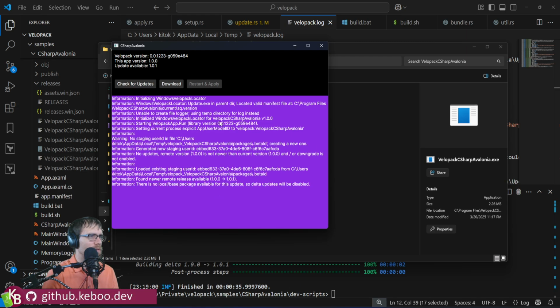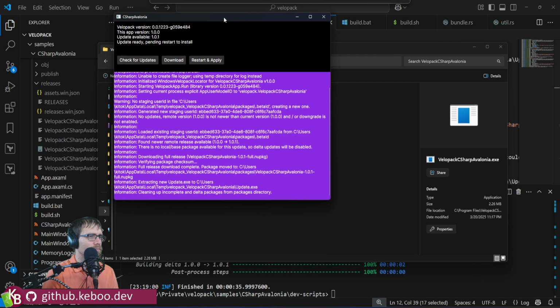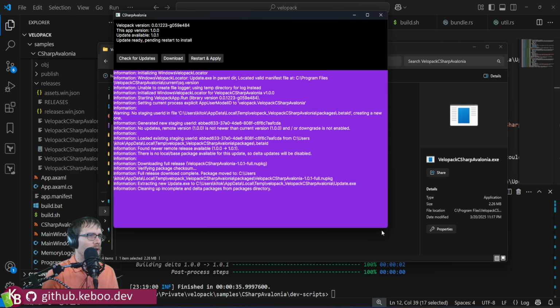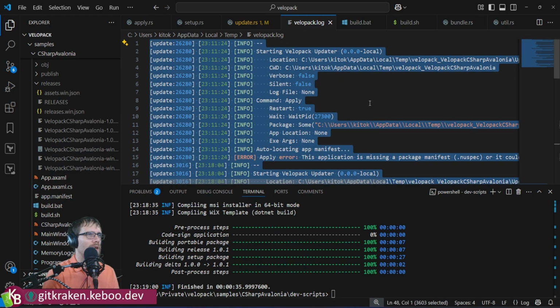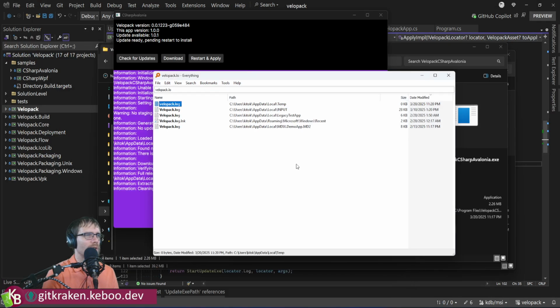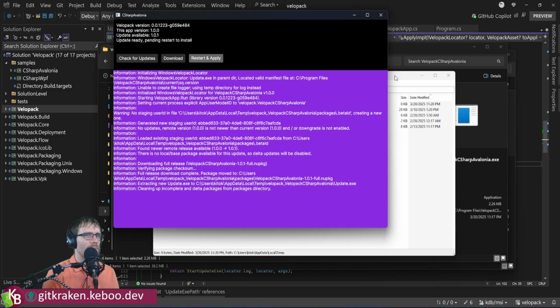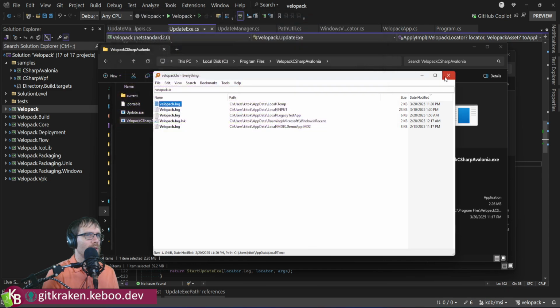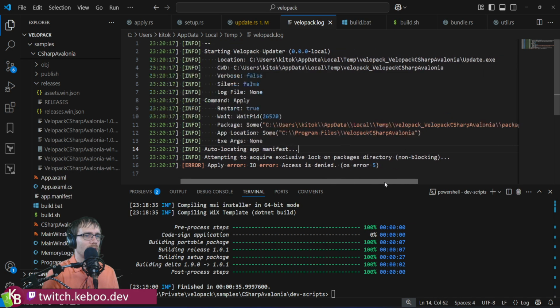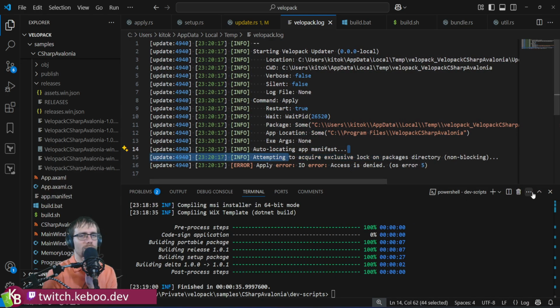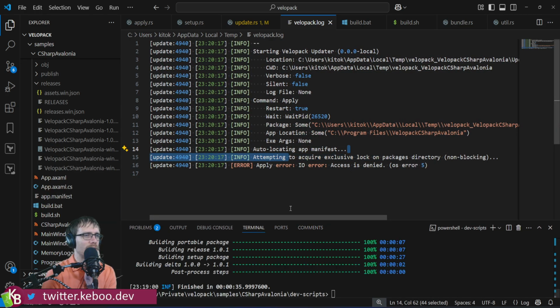Okay, so check for updates. Found it. Great. Download. Great. Let me go back here real quick. In an effort to not hose my log file, I'm just going to clear it. Then we're going to restart and apply. And hopefully app location is set. Access is denied. Okay, so it went to acquire the exclusive lock and didn't elevate.